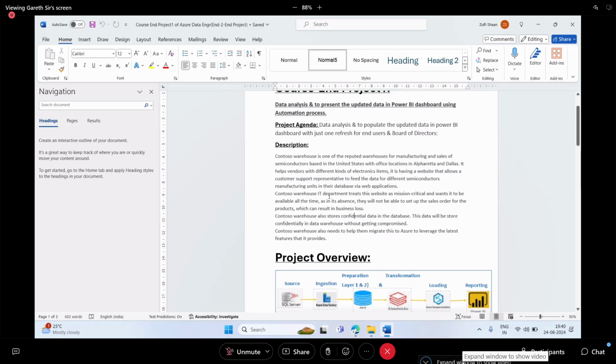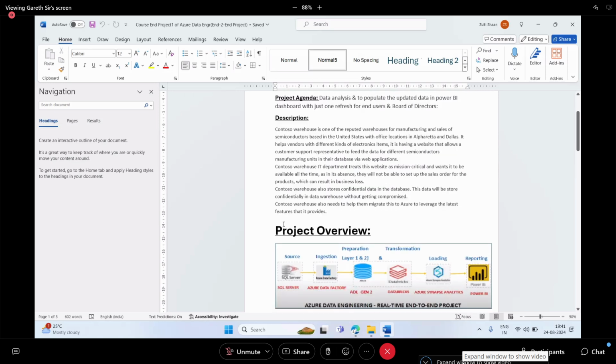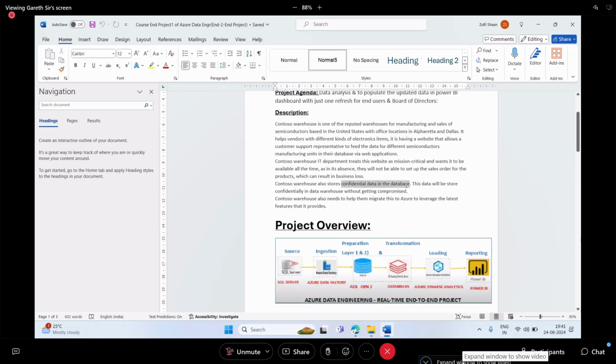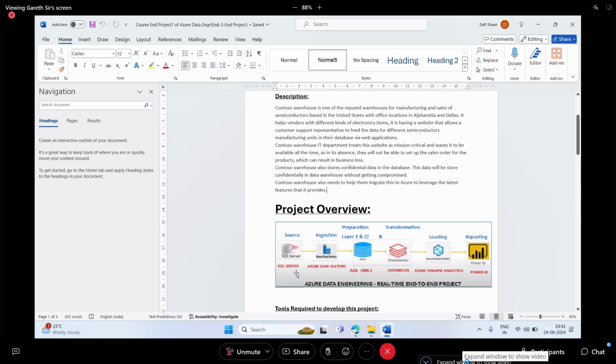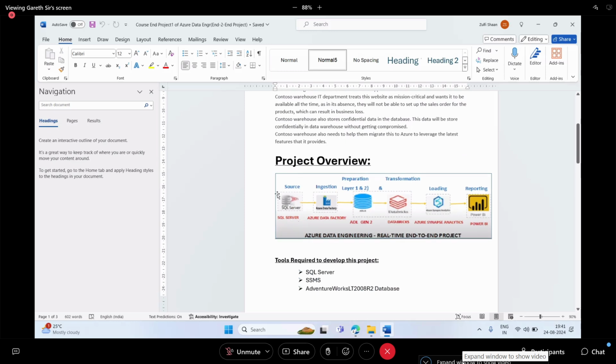So this Contoso warehouse IT department treats this website as mission critical and wants it to be available all the time, as in its absence they will not be able to set up the sales order for the products, which can result in business loss. Also, Contoso warehouse stores confidential data in the database, and this data will be stored confidentially in the data warehouse without getting compromised.